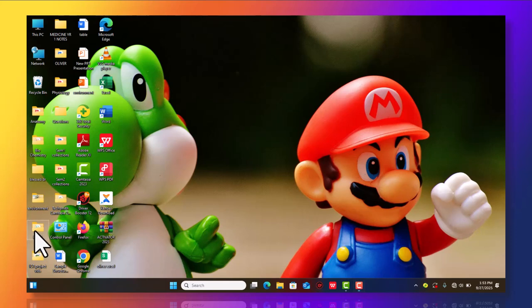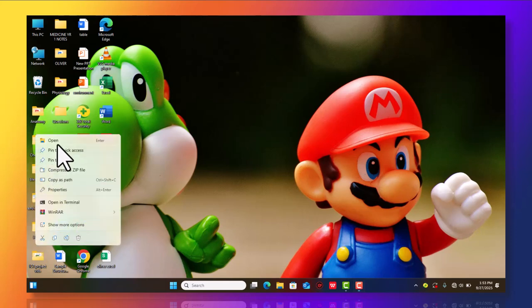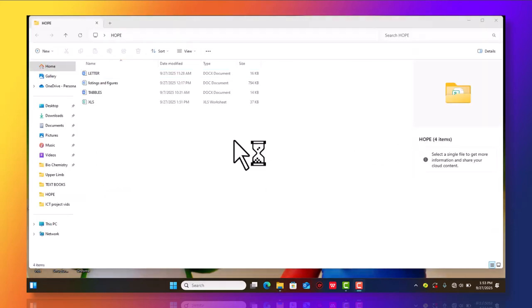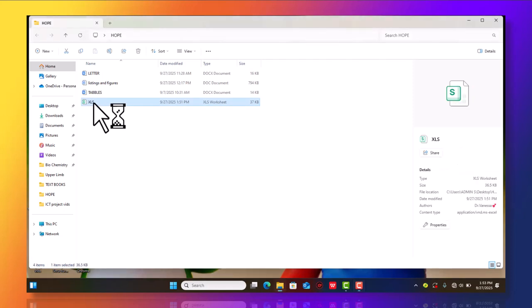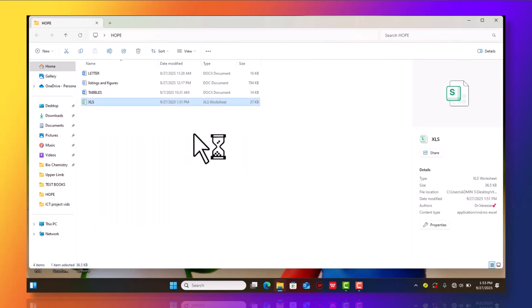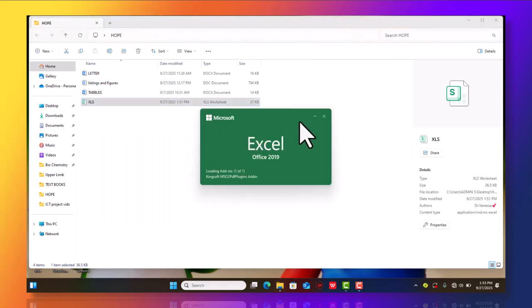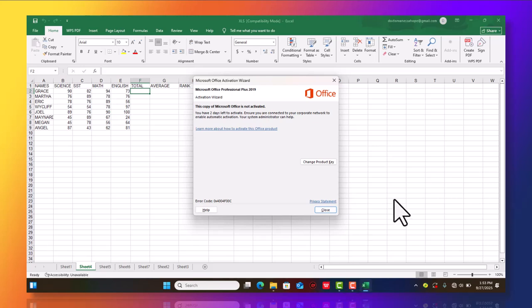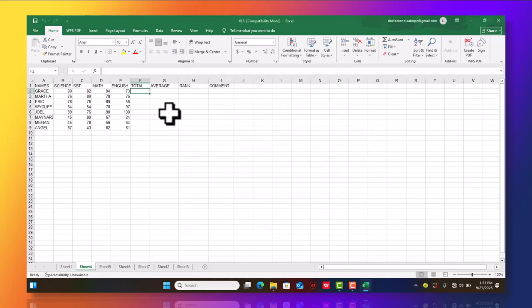So let me open my folder. I'll come to my Excel and open it. Let's wait, it's opening. Okay, it's here. So I'm going to use functions.